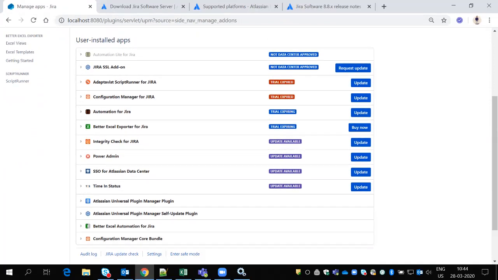Suppose I'm using ScriptRunner, and in 8.8.0 ScriptRunner is not supported. In this case, if I upgrade, all that functionality will stop working, so my Jira will not work as expected. So in this case we should not migrate. We should migrate only to a version where all my plugins are supported. Only in that version do I need to upgrade, so we need to plan this as well.